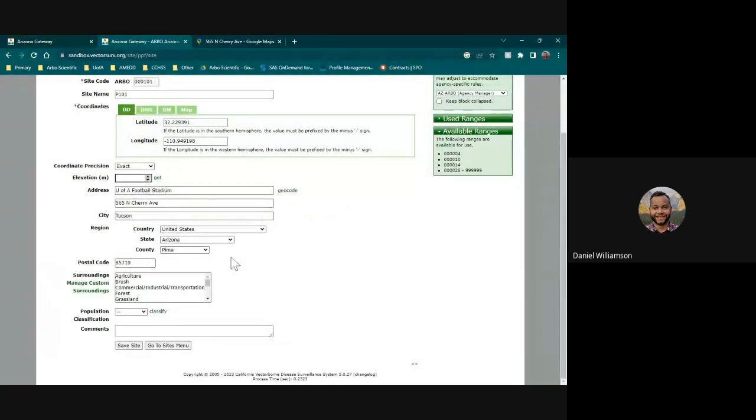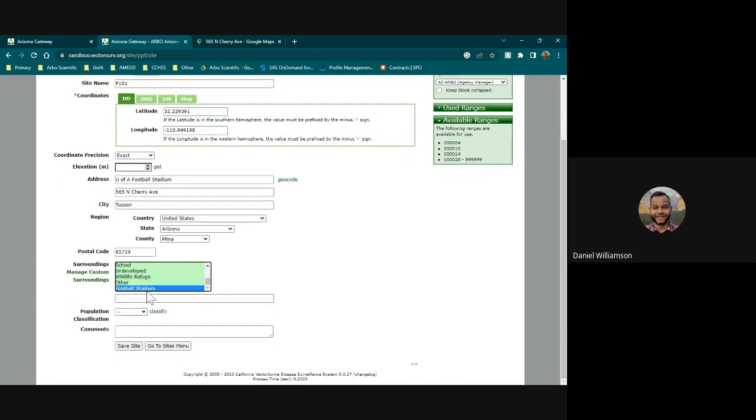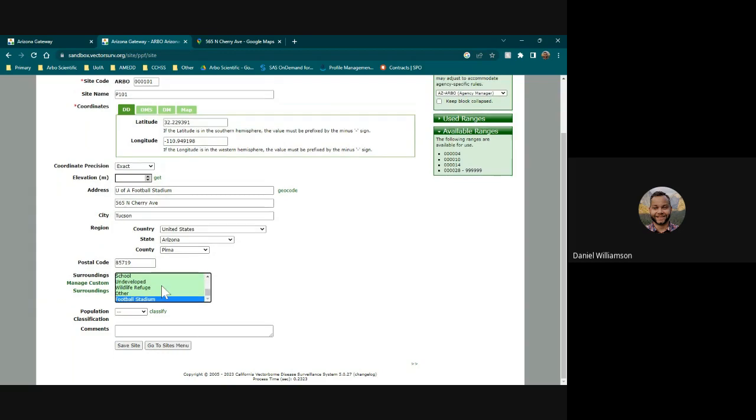For surroundings, you want to put in whatever surroundings best represent the habitat that's around it. So for this area, it's a school environment. If there's a category that's not represented here, you can put other. Now this actually has football stadium in it for some reason. You can put other, and then you can fill that in here. I'm going to select football stadium. I'm not sure why that got saved in there, but if you hold down control, you can select more than one of these categories. So you can do school and football stadium.